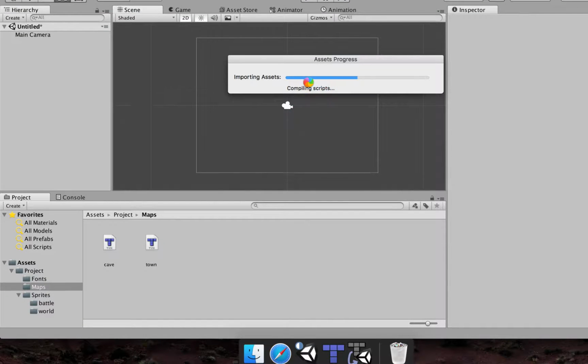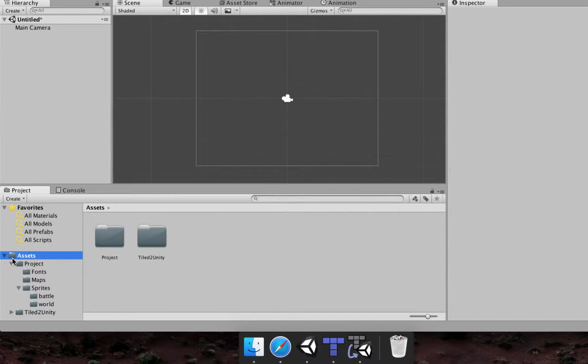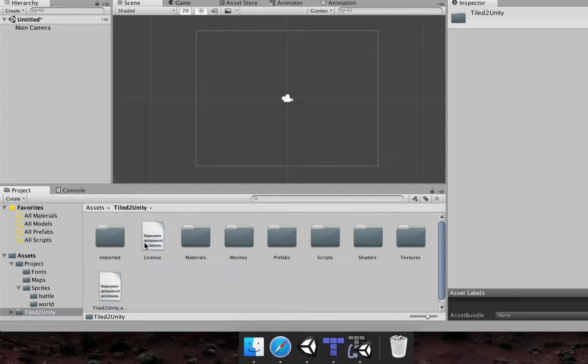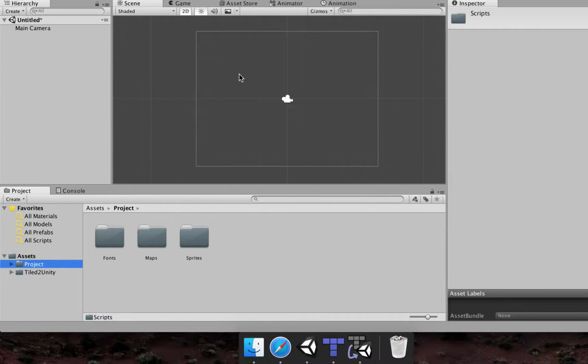So once this compilation is done, you can look at the assets folder, and you're now going to have two folders. You're going to have project and then Tiled to Unity. That's why it's important to have this project folder here. Okay, so there we go. Assets folder, we have project and Tiled to Unity. And notice again that Tiled to Unity has its own files here. We have materials, meshes, prefabs, scripts. It has its own thing to make it work completely. Okay, so how do we integrate these maps here?